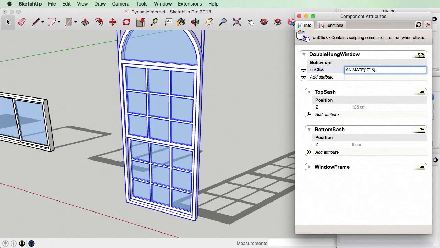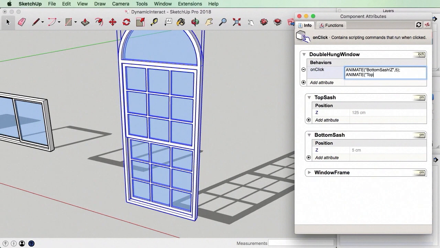And then what we need to do is say bottom sash exclamation mark, so it knows which one to actually move. And then the last one here, animate, is going to be the top sash, exclamation mark Z. So that one currently says 125, like so.